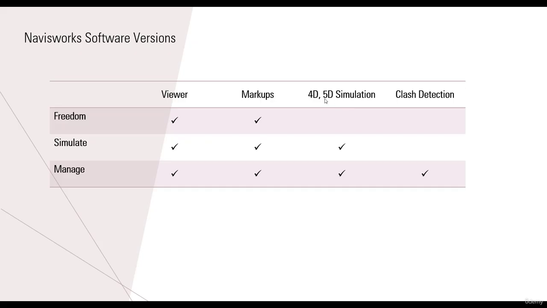Another thing is the 4D or 5D simulation, which is the focus of this course, and this would only be available on Navisworks Simulate or Navisworks Manage. Another thing is the clash detection and coordination between the different disciplines and defining clashes, if there are any, between the same discipline or different disciplines. This can only be used on the Navisworks Manage version of the software.